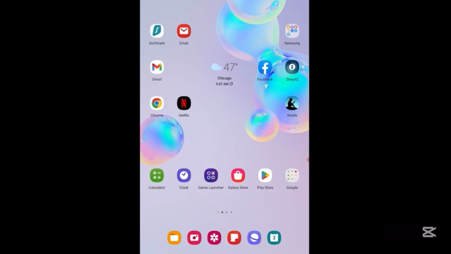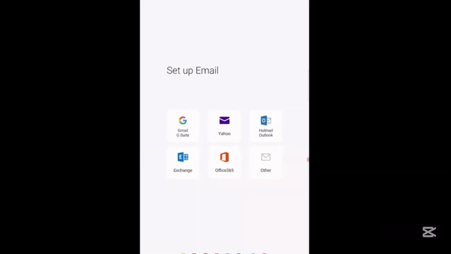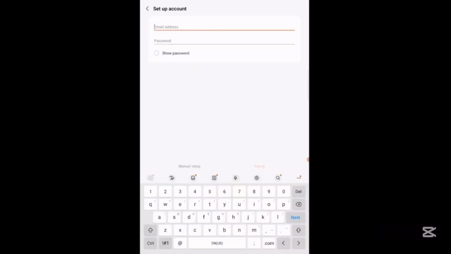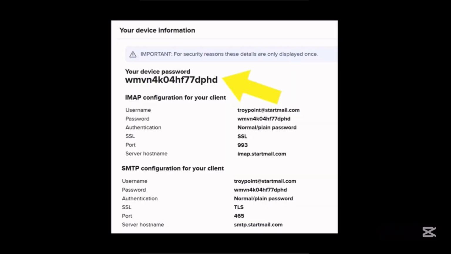Now if we talk about how you can set up StartMail on your mobile, some mobiles have a pre-installed mail app where you can log in your Gmail or StartMail account. So you just have to click on other, StartMail, and link your mail here. Here you have to write your StartMail email address and the password. You can see the password on your StartMail account. You just have to provide that here. After that you will be logged in, and here you can see your StartMail emails.